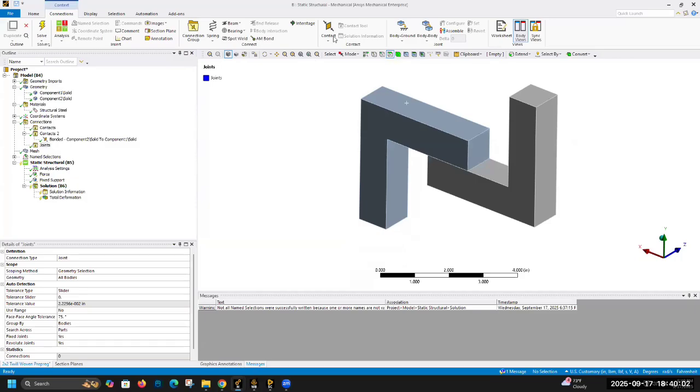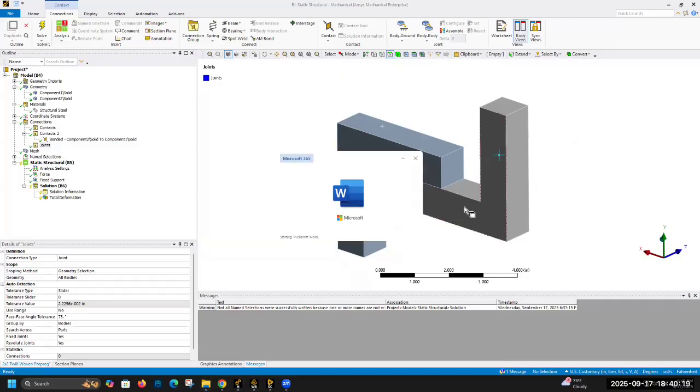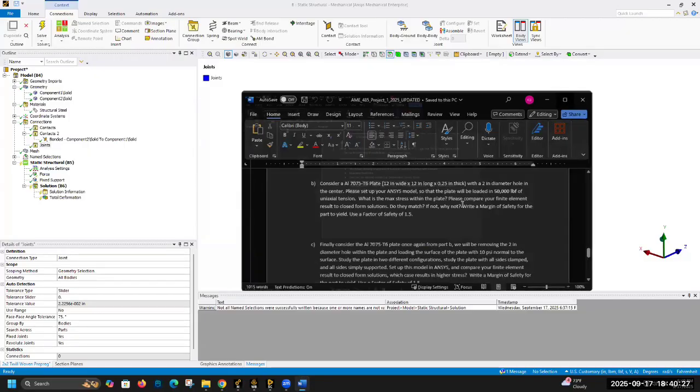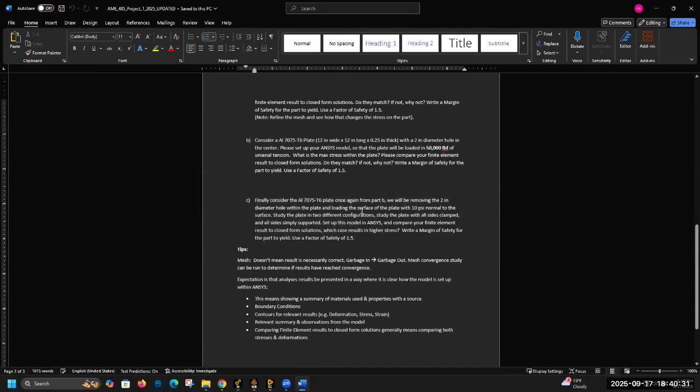I had a question. And first of all, thank you for doing these tutorials, they're really helpful. On the problem with the square plate being clamped on all four sides, were we supposed to do that with the fixed support, or is that kind of a new way you were supposed to do that one? Okay. So let me open the homework. So you're referring to part C. Yeah, so removing the 2-inch hole, and then we're loading it with now 10 psi normal to the surface, studying 2 configurations, all sides clamped and all sides simply supported.